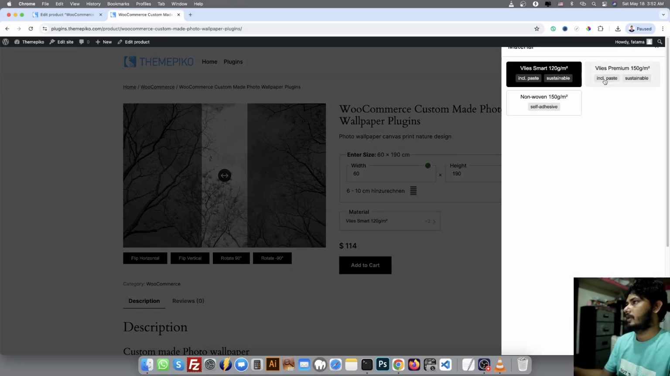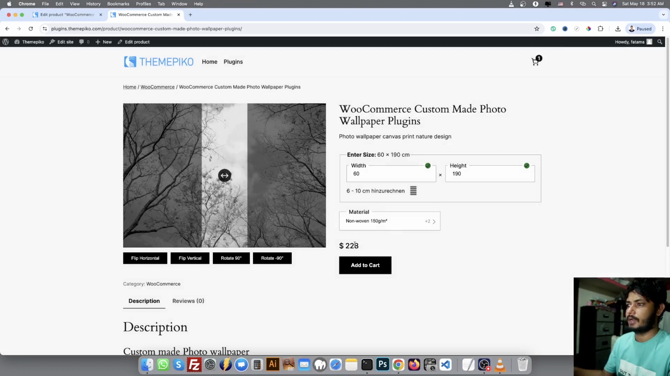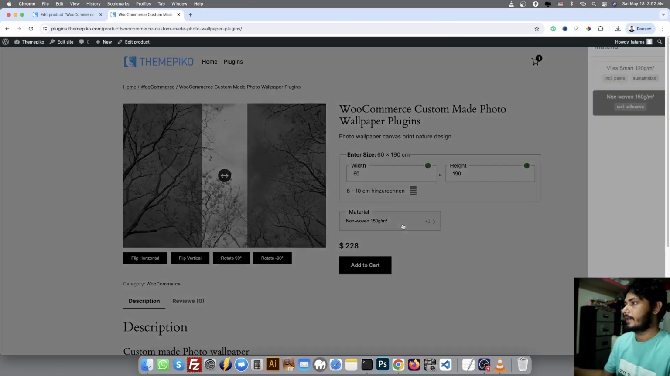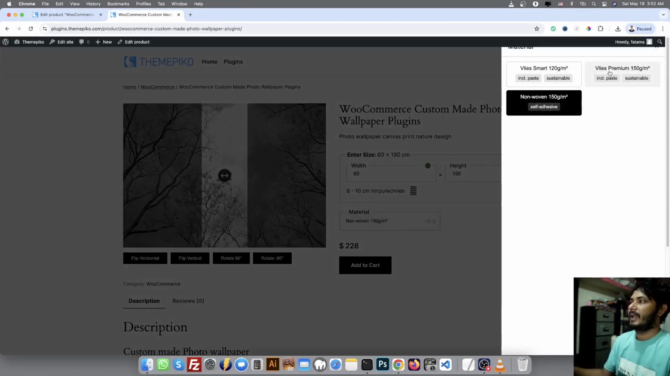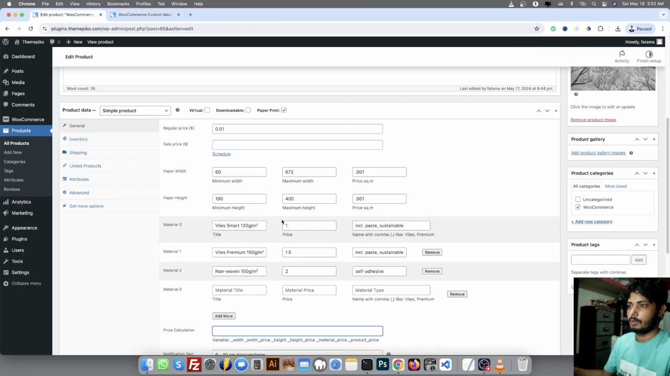This material includes paper, sustainable. Click here, you can see the price is increased. That means each material has a different price. You can see the pre-added values. You can choose according to your material price. Also you can calculate this price, this price, this price, and this price.